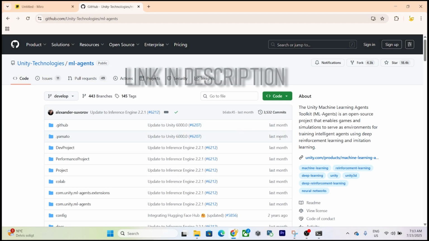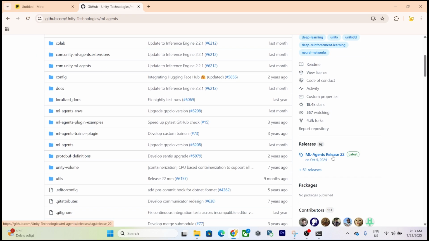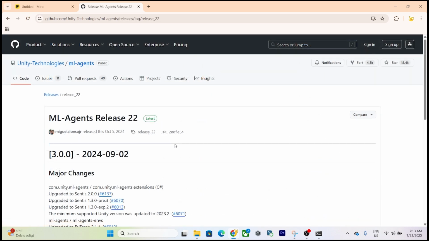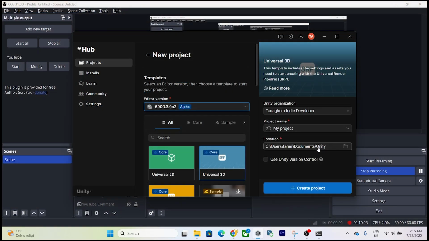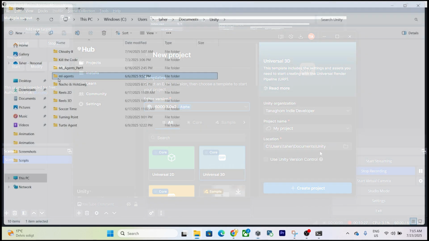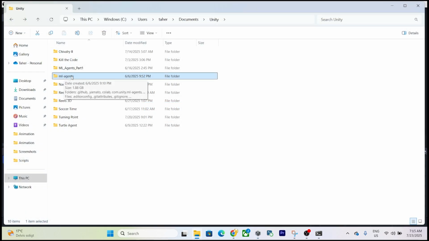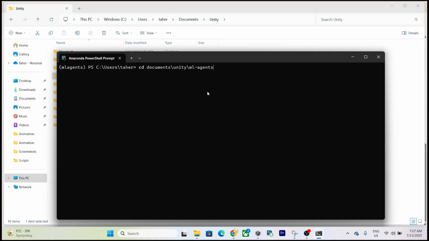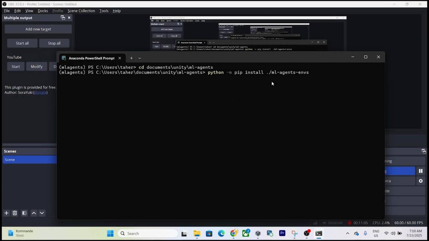Step 3. Install ML Agents. Go to the ML Agents GitHub page and scroll down to the latest release, which is release 22 at the time of this recording. Download the zip file. Go to your Unity project folder, for me it's in Documents Unity, and extract the zip file there. Rename the folder to ML Agents. Open PowerShell and run this command and this command.